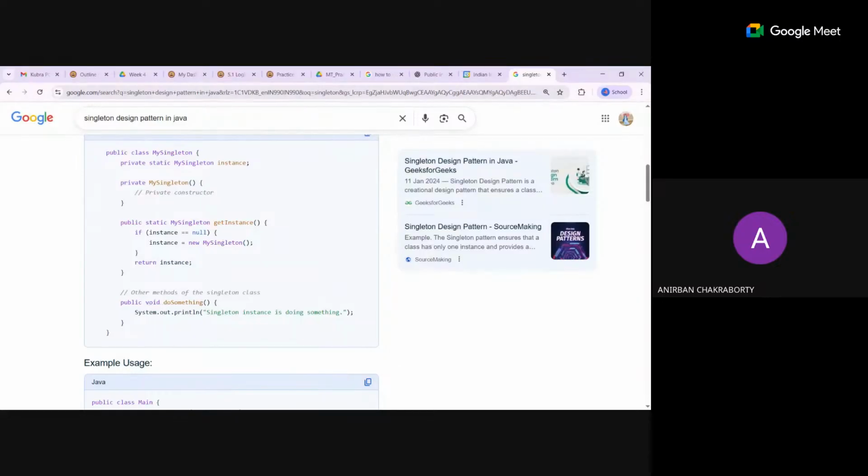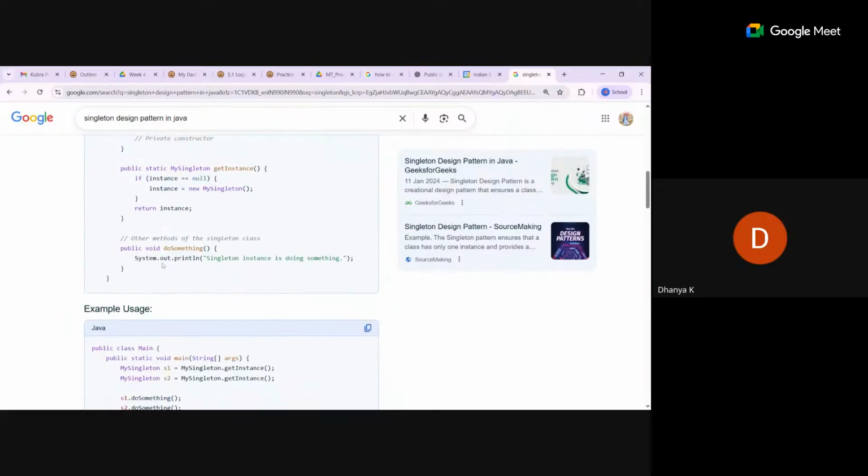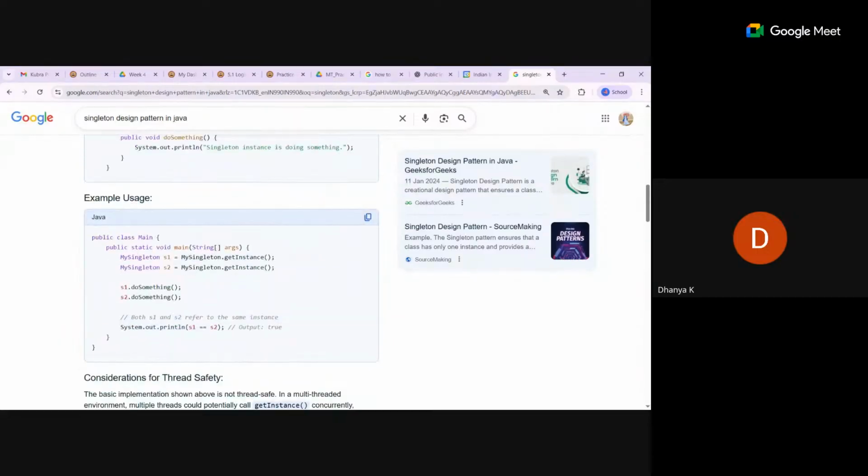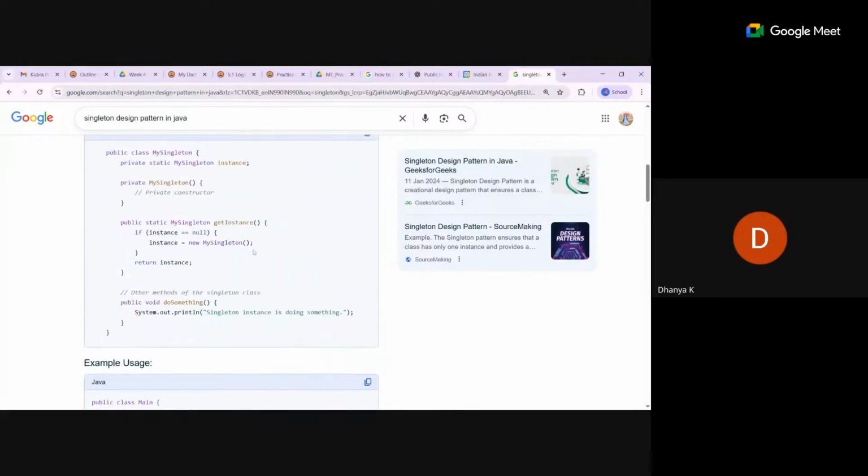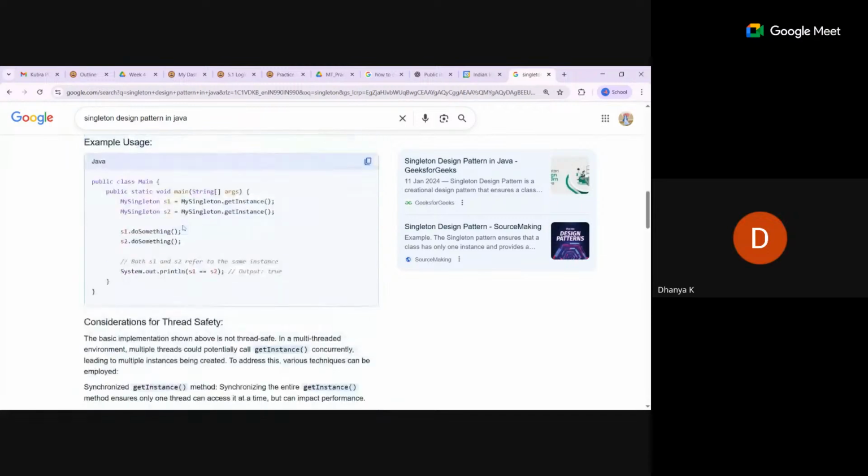But ma'am, where is the instance created? It's not being created here. So this is my main method. I am calling MySingleton get instance. This is that method, right? This is a static method, so I can just call MySingleton dot get instance. I need not create any object. That is clear.